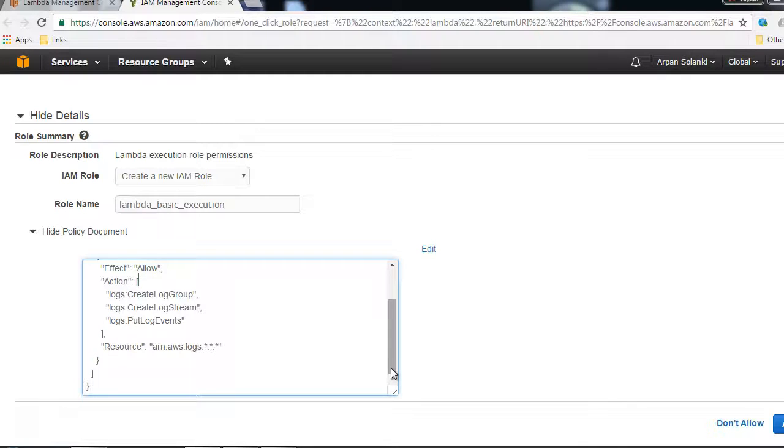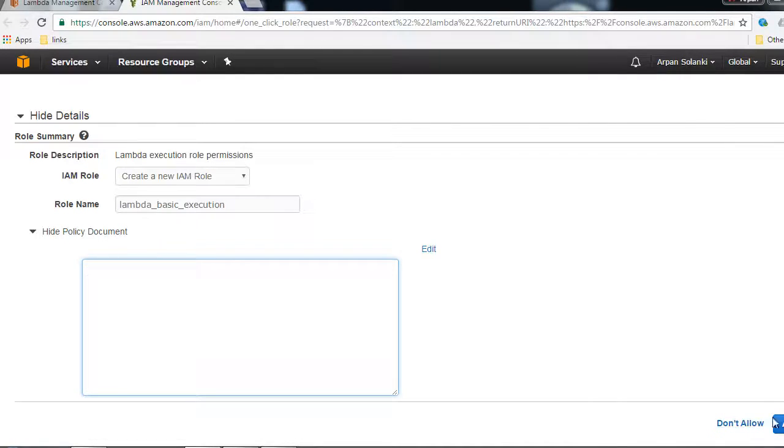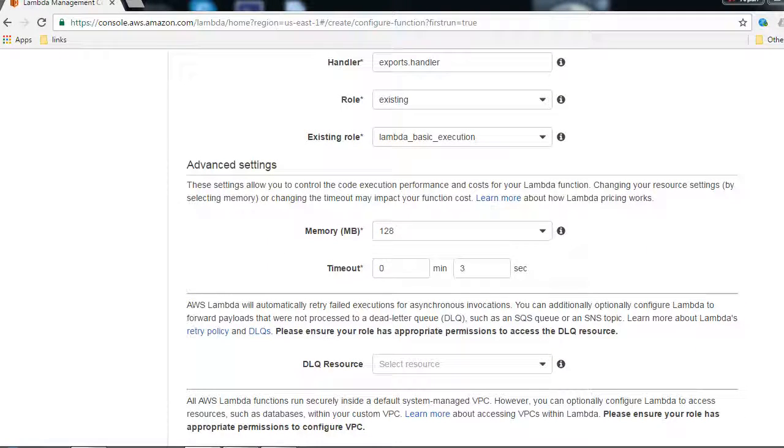Currently we are not giving any role to the Lambda function because we don't want to invoke anything external. We are just running a simple hello world function. So we are going to delete this and then click on allow. So we have created a new role called Lambda basic execution, which basically has no permission. Later on we are going to create more roles depending on what we are doing with our Lambda function.